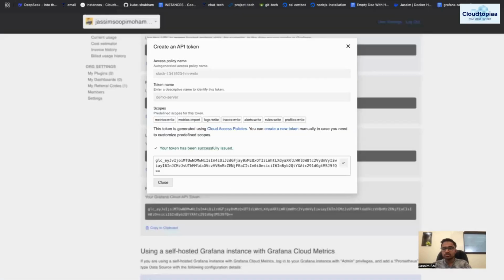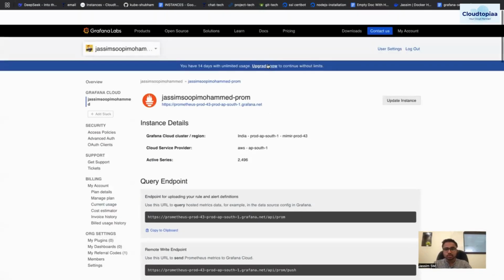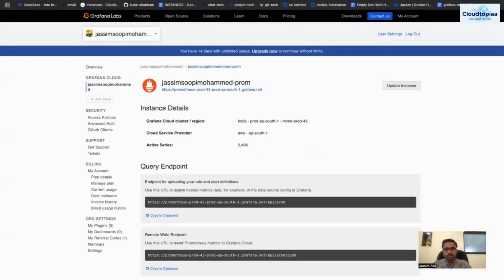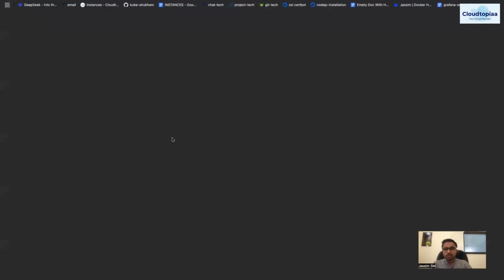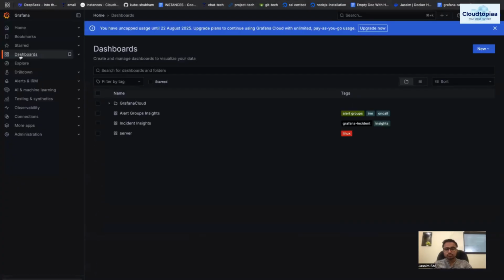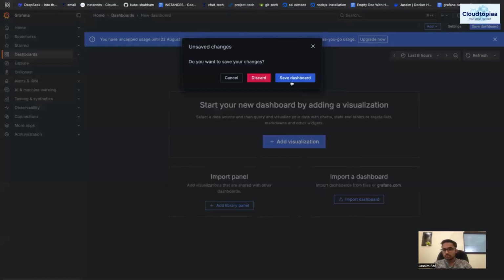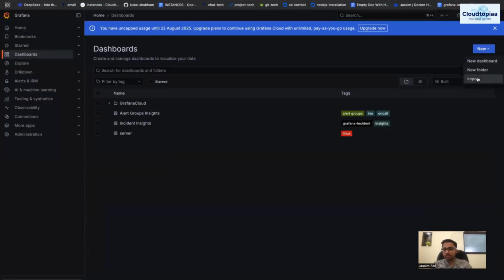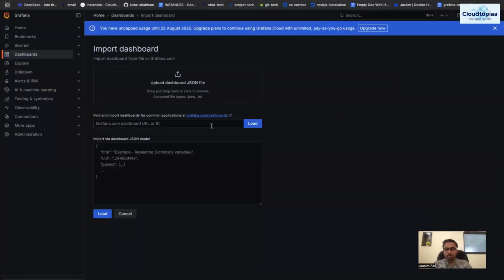Now we'll go to Grafana Cloud where we'll visualize every metric. To get into the dashboard, we'll go back and launch our cloud. So this is my dashboard. We'll go to Grafana dashboards, create new, and in the new, we will import. In the import, there is a link to the grafana.com dashboards.